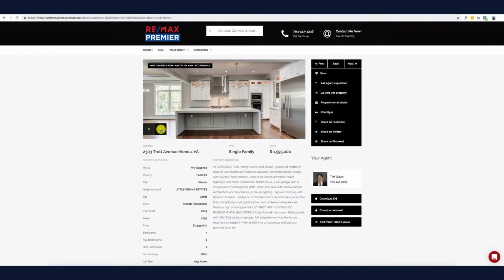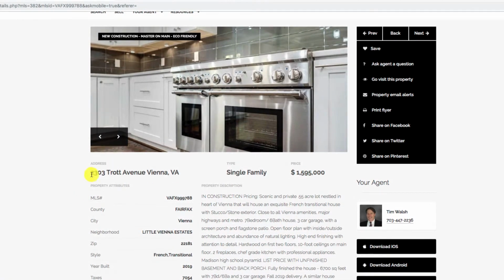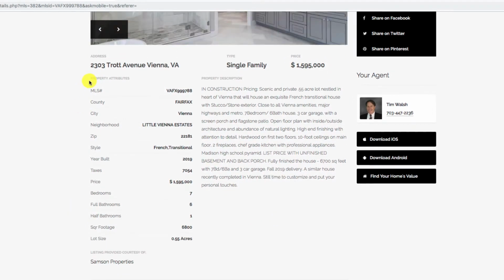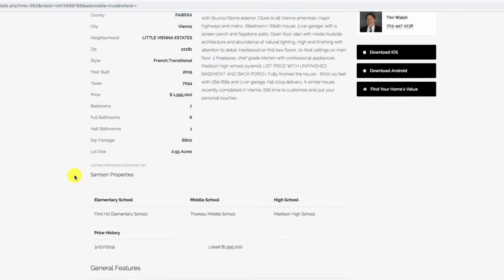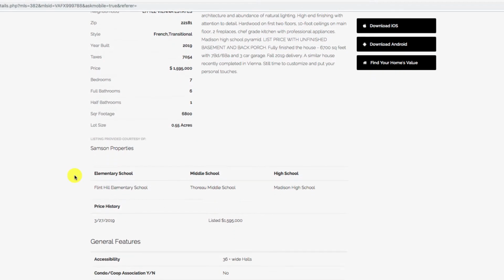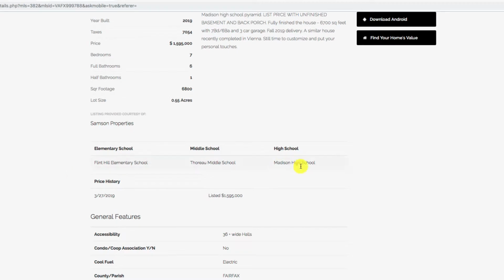We're going to take a closer look at this listing and then we'll save it into our new account. You can scroll through photos at the top. We can see the address, the property type, the pricing, more attributes here, a description, and then the main thing that we were looking for were homes in the Madison High School zone. We can see schools here, and this one is listed as Madison High School.